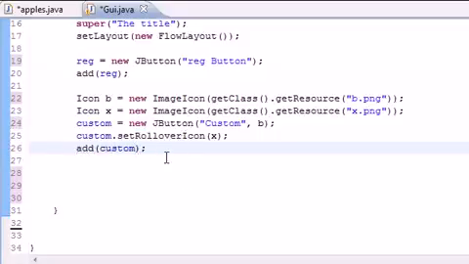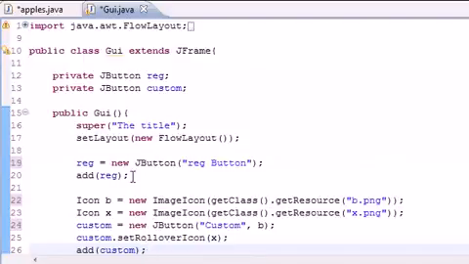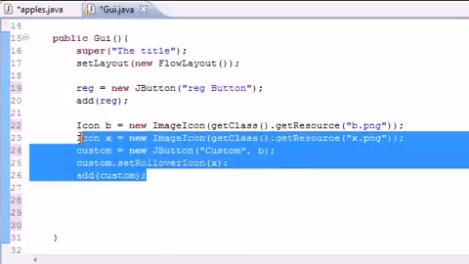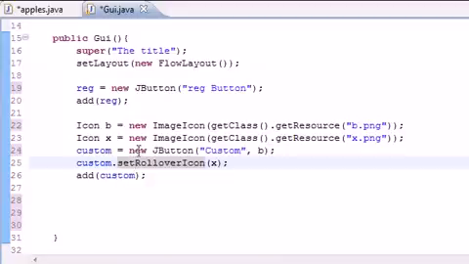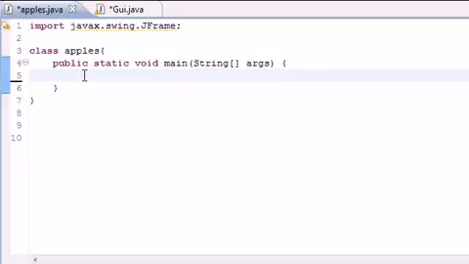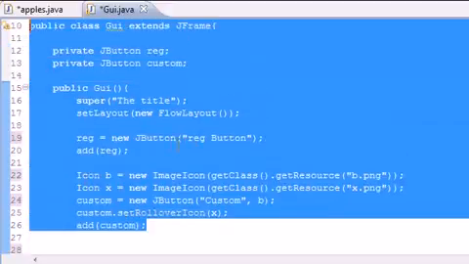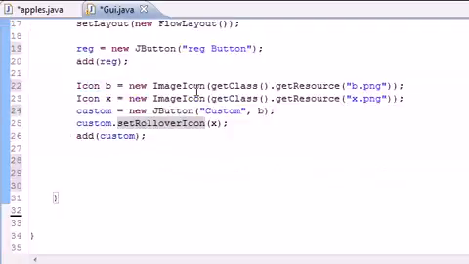So now we've got two buttons on the screen right here. We have a regular button and we have a custom button. In the next tutorial we're going to be creating a class so that when we click the button it will handle the event, and we're also going to be seeing these buttons in action. I'll also go over everything I did in case I confused you by going too fast.